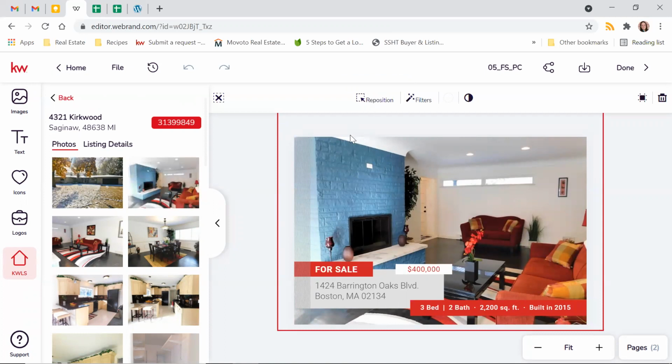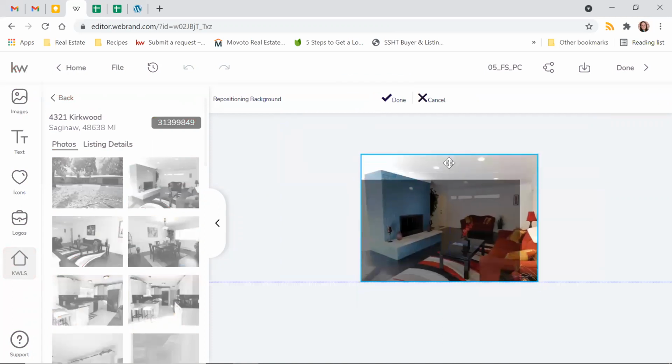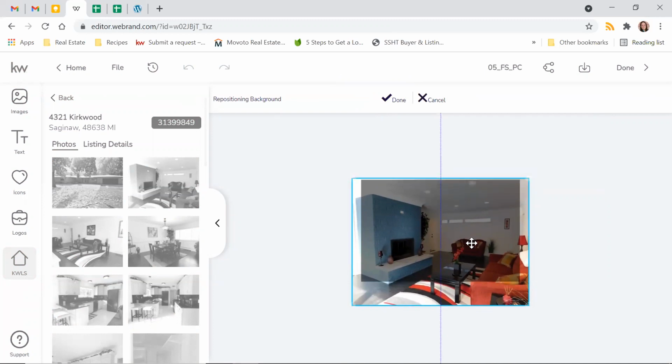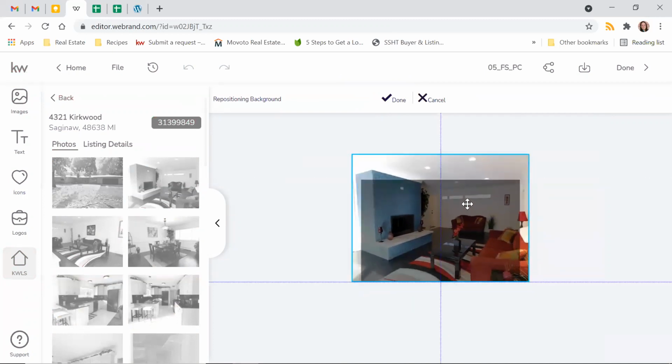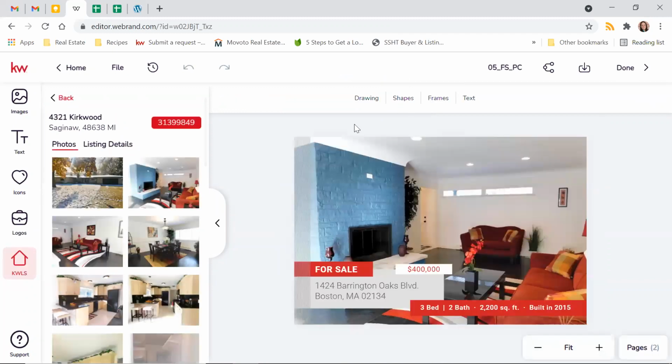If I didn't like the way this was, if it wasn't quite centered or something, I can click this reposition button. And then I can just drag it along. You can see that that gray shaded box is the postcard itself. So I'm not going to get this little vase in there if I do that. It will be in there if I do this, right? So I'm going to click done. Okay, I like that.